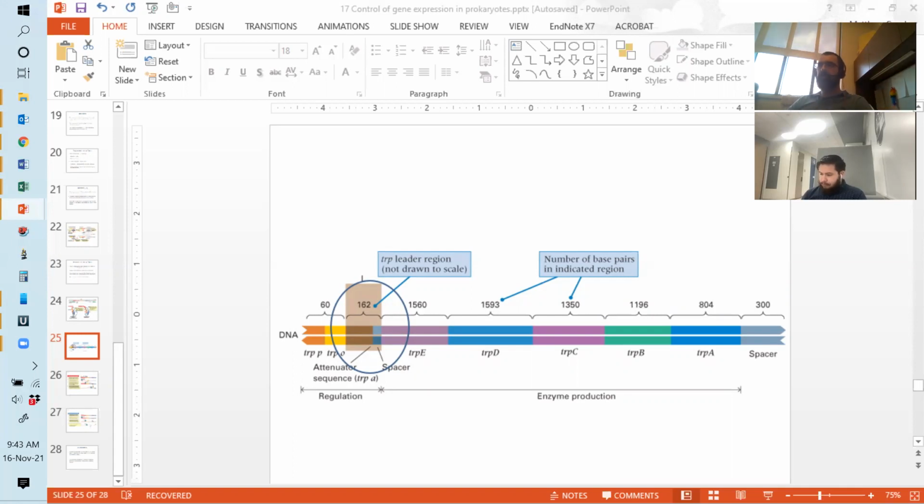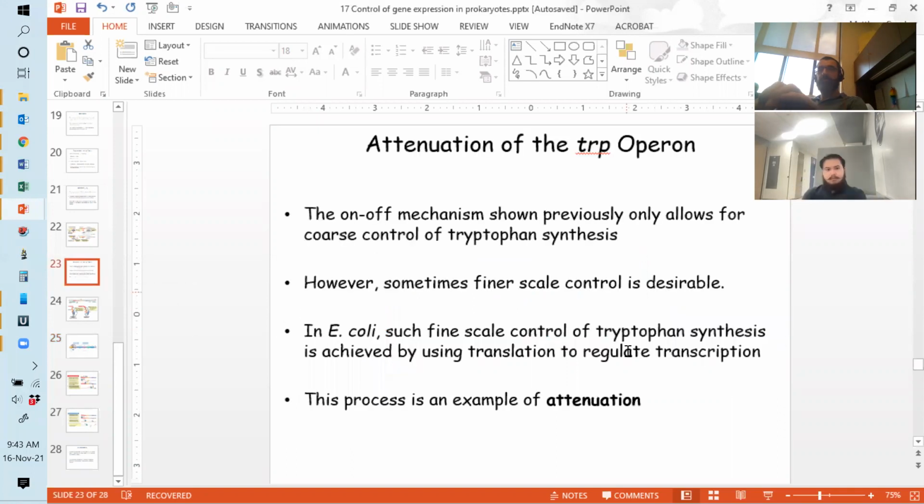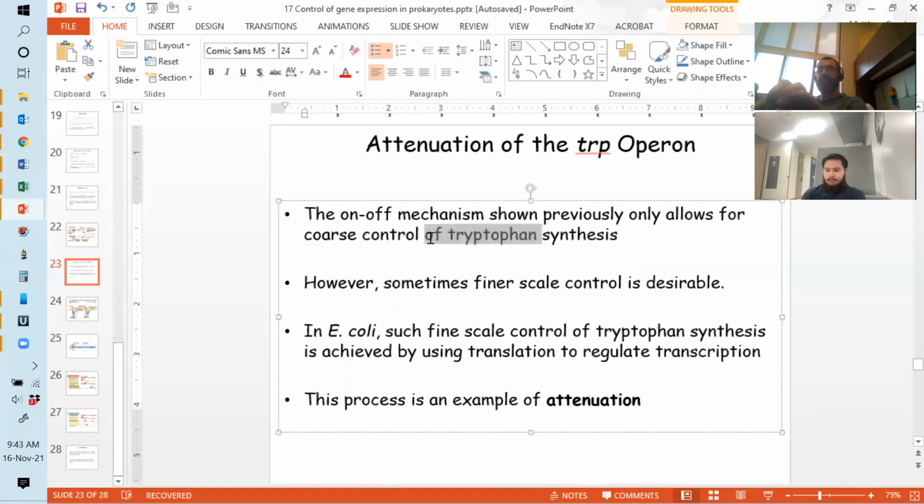What amino acid is the trp operon involved in making? Where does it get its name from? Tryptophan. Thank you, Sayed. Exactly. Right. So what codons would you expect to find in the mRNA that's involved in sensing tryptophan? Tryptophan codons, right? Exactly, trp codons.